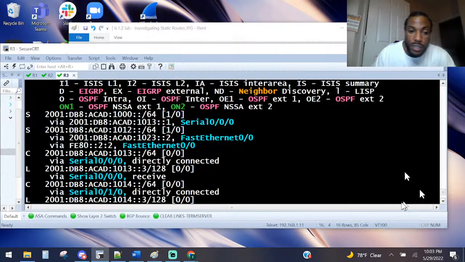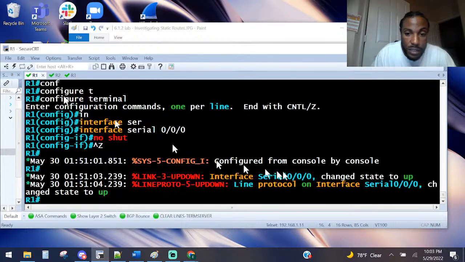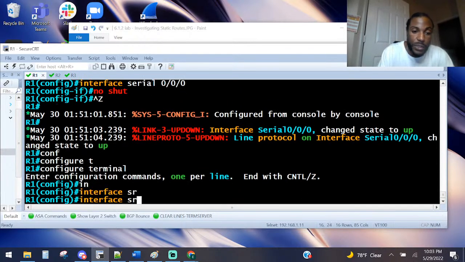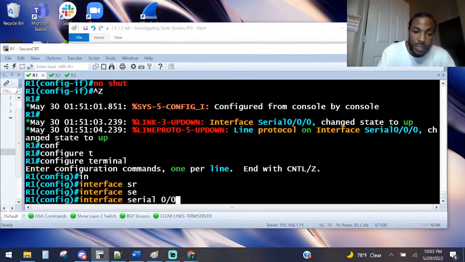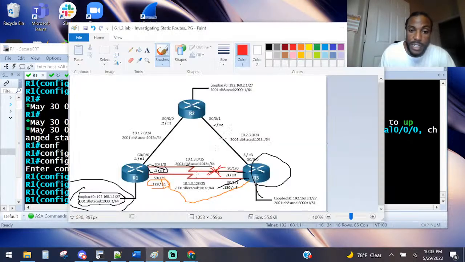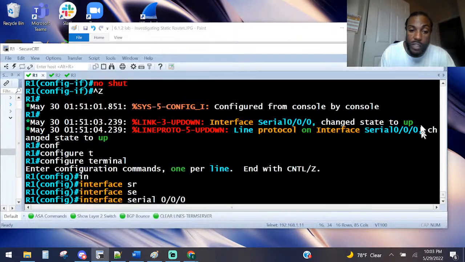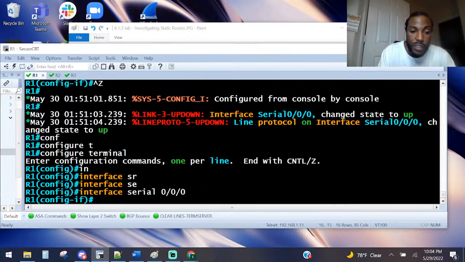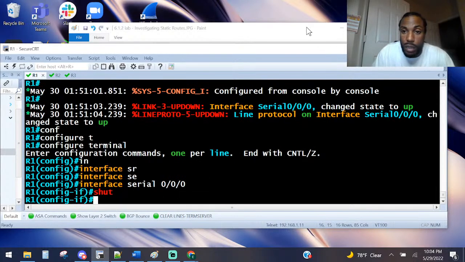How do we do that? Let's go to the other router and shut down that serial interface, which was the one we brought up earlier. Interface serial 0/0/0, right? Again, we're shutting down this interface over here, and then we're going to use that bottom serial interface to make it there. Shut that down.